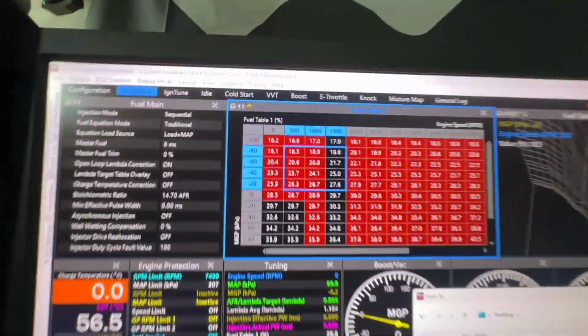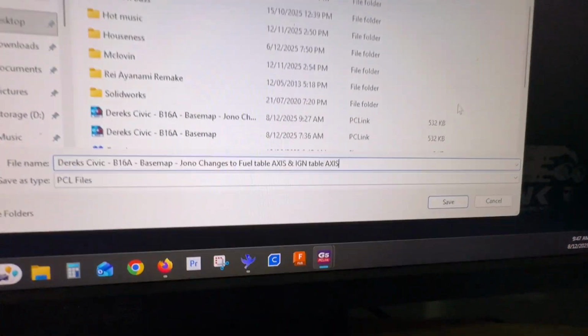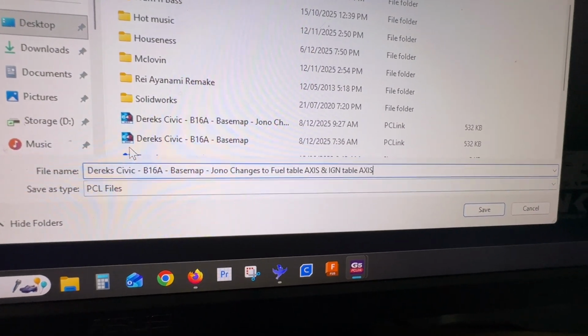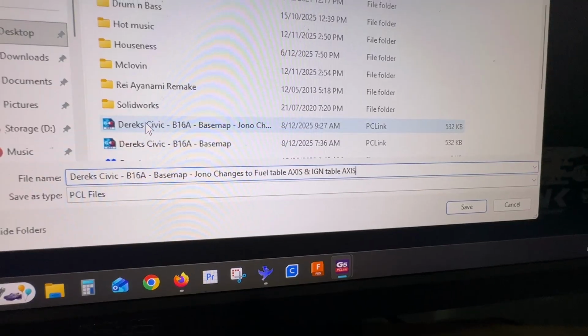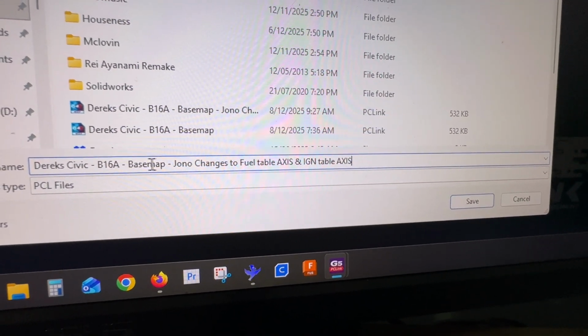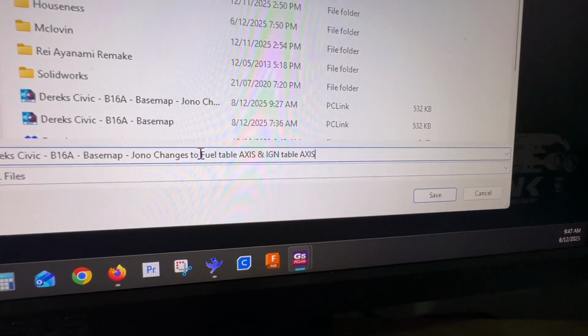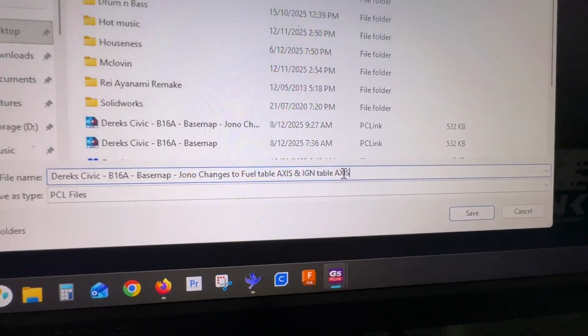Okay, so what I've done now is, because I've changed these axes, I'm saving a copy of the file on my desktop. That's the original file. That's another one I made changes to. This is a third one. So Derek's, Jono's changes, and then I say what changes I made. So fuel table axis and ignition table axis.